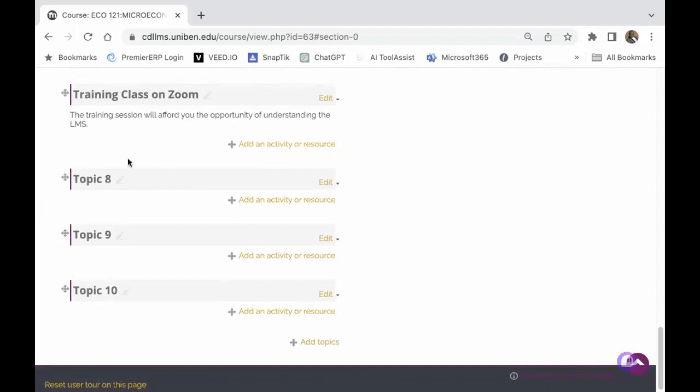we have resources and activities that we can deploy. And I'm going to show us how we can get to those resources and activities. So there is add an activity or resource. This is in every week. So this activity or resource is in this week. We also have activity or resources for this week, topic 8, this week, topic 9, and this for this week, topic 10. Because we want to deploy the activity or resource into this week, which is the training class on Zoom, you're going to click on add an activity or resource.